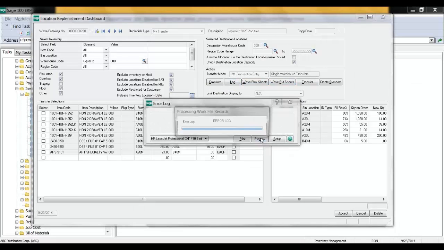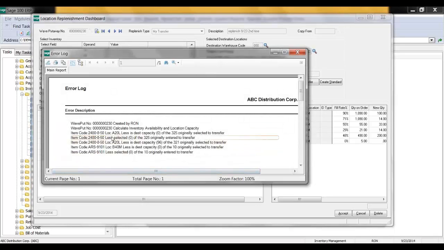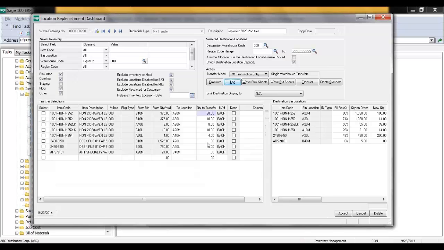I can click the log and see what it did. And it says here A20L is less than the destination capacity of 0 of the 325 set to transfer, and that was for the 2480 item, and it's saying that I can't transfer all the inventory for the 2480 item. And see how it brought it down to 0 for these two items here, because there was insufficient quantity available to transfer and the destination location was full.